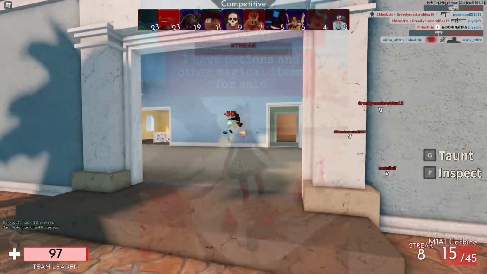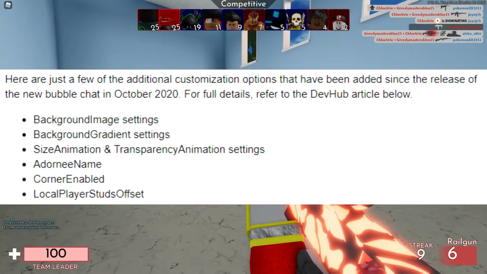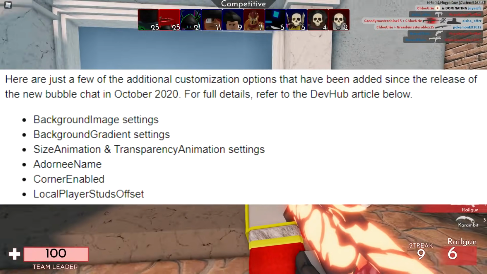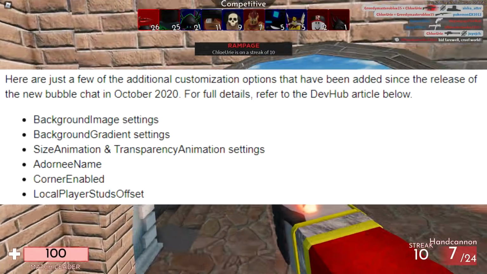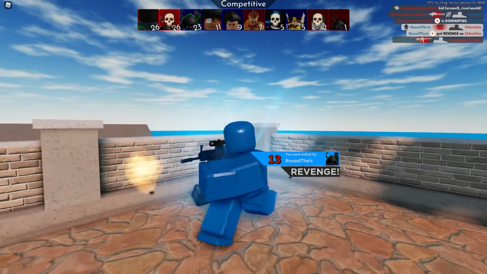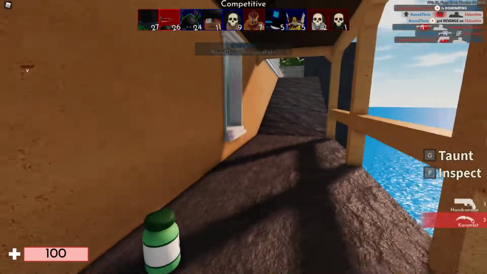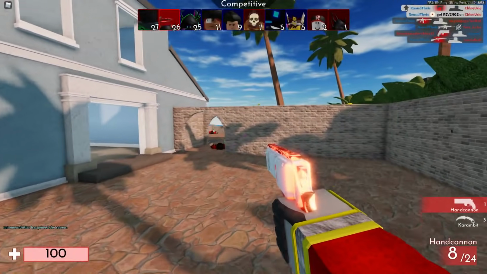That is so true. So the new customization options, they are background image settings. That sounds very interesting. I'm curious to see what exactly that's going to be. There is background gradient settings, which, like last time, we got to see that the background color settings was going to be a thing. So like we can change the color of the chat bubbles, but gradient is obviously just going to make it look a whole lot better.